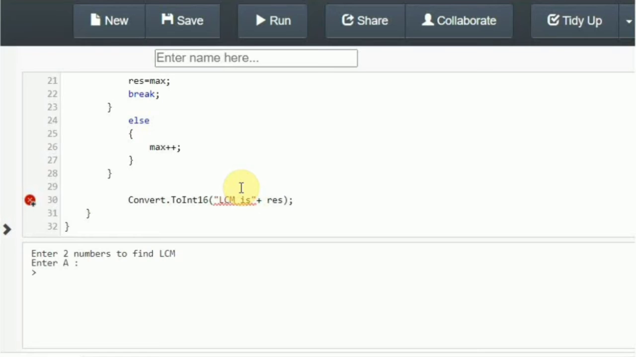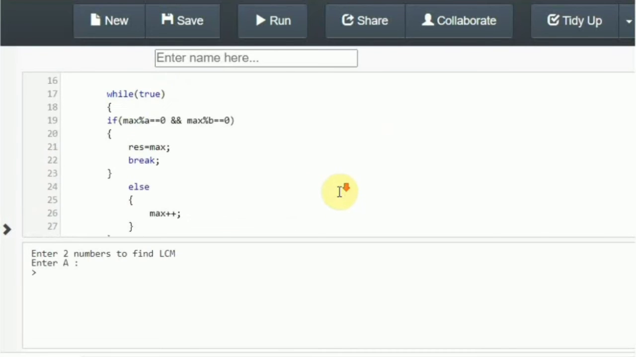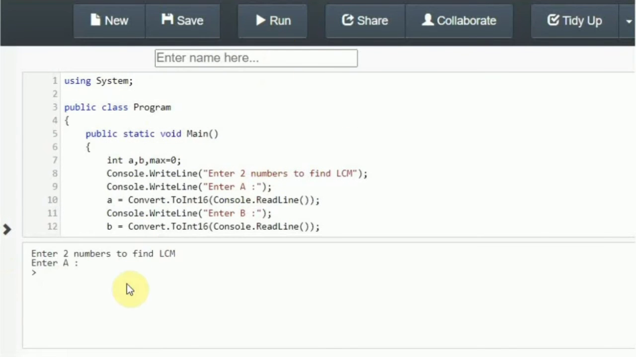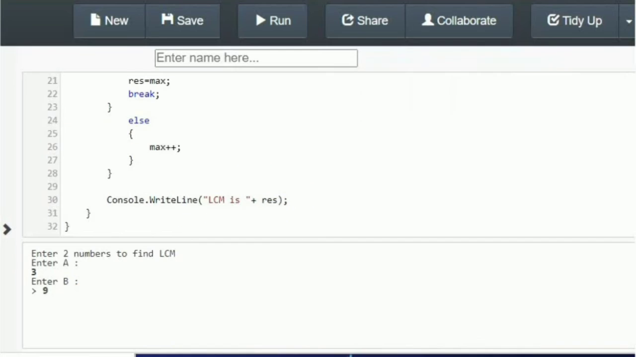Yeah, let's run the code. Let's say A has 3 and B has 9. Yeah, we got the correct output. Let's go for the second test case. Let's say A has 10 and B has 25. So the output should be 50. Yeah, we are good with the output.